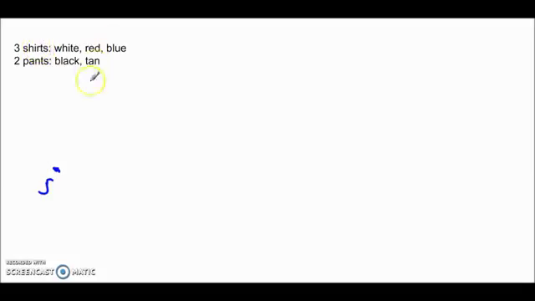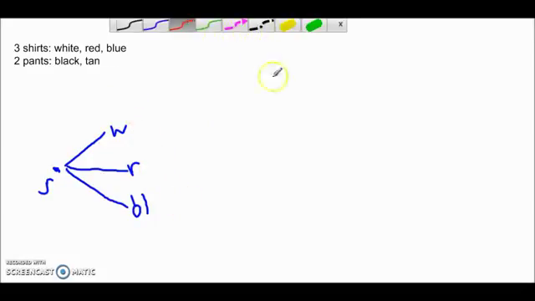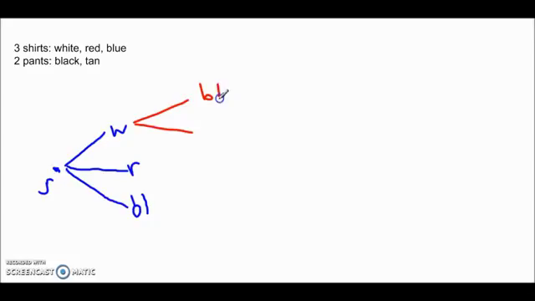My first options are 3 shirts: a white shirt, a red shirt, and a blue shirt. Okay, and you can write out the whole words. You can label it shirts up top, whatever you feel you need to do. Now I have 2 options for pants. So off of each of my shirts, I'm going to have 2 options for pants. It's either going to be black pants or tan pants off of each of these.